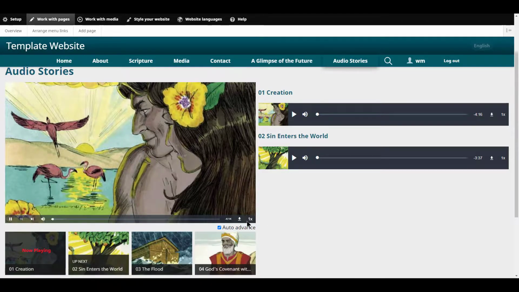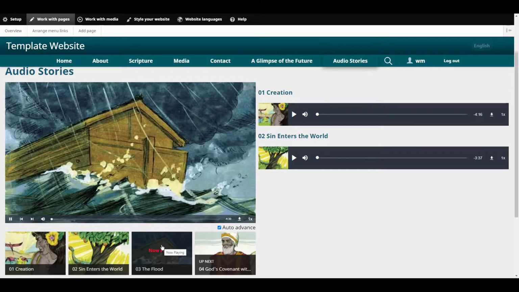Story 1, The Creation. Story 3, The Flood.